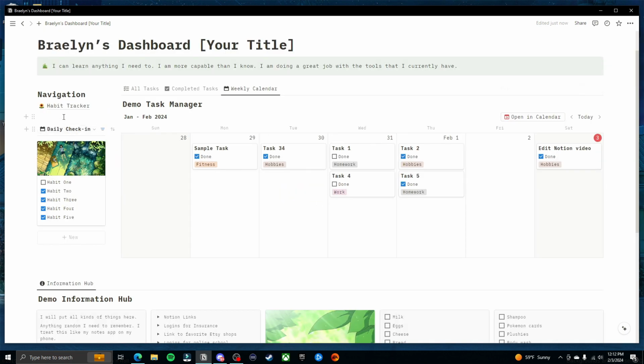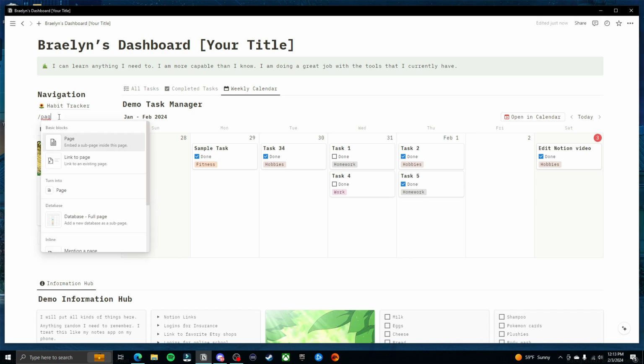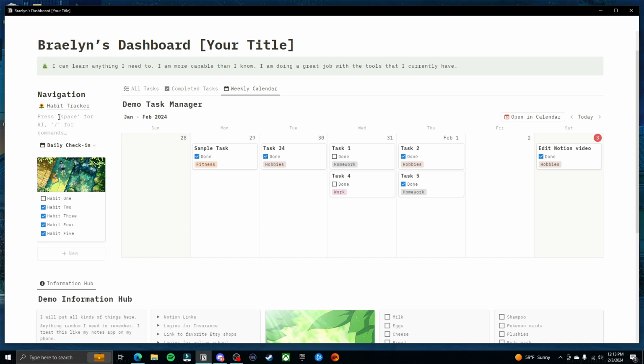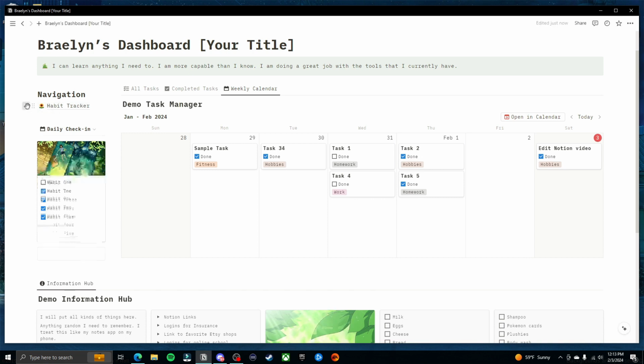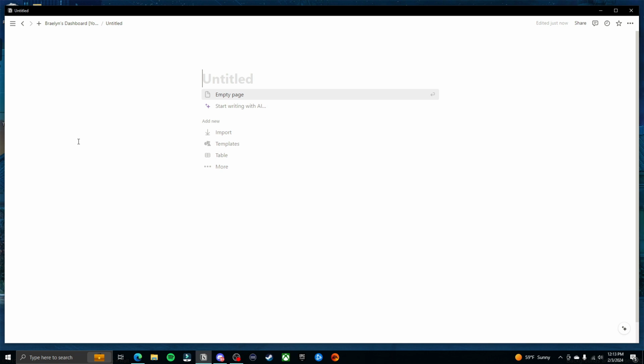The last thing that we'll want to do is create a mobile page to access some of these things on the go. Okay, so I'm going to make a mobile page. I'm going to click on an empty line below the habit tracker. You can also click this plus sign, and I'm going to do slash, and I'm going to type page. We're going to do a new page. It is going to be called mobile access page.